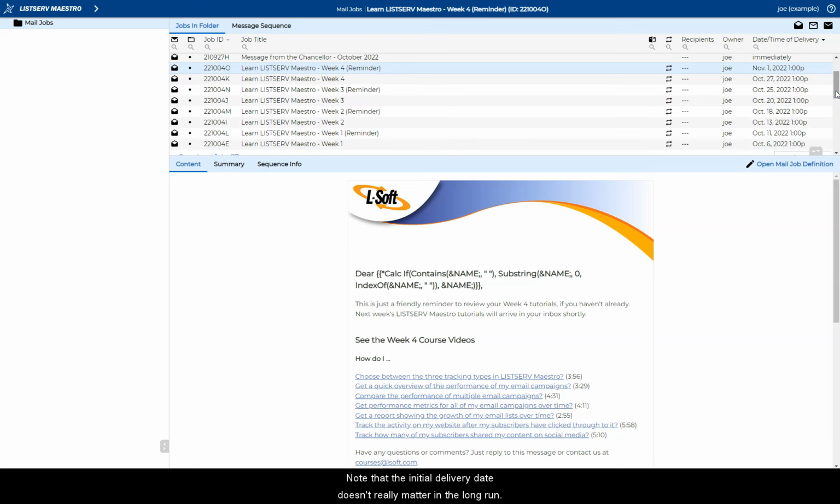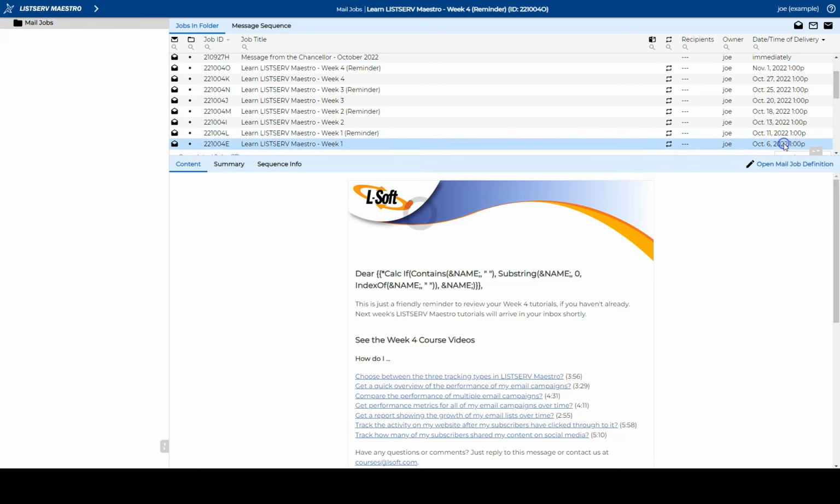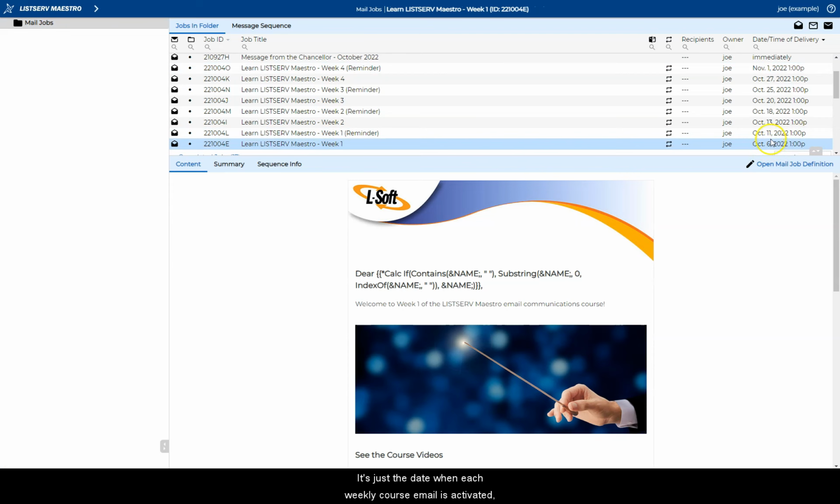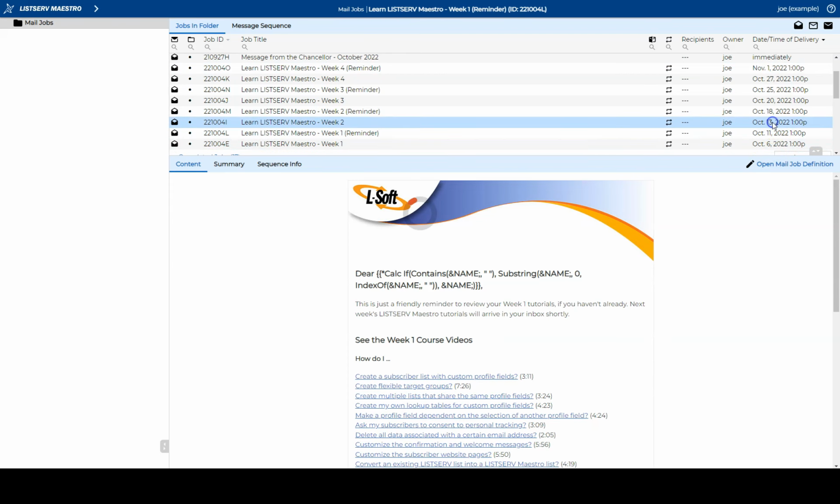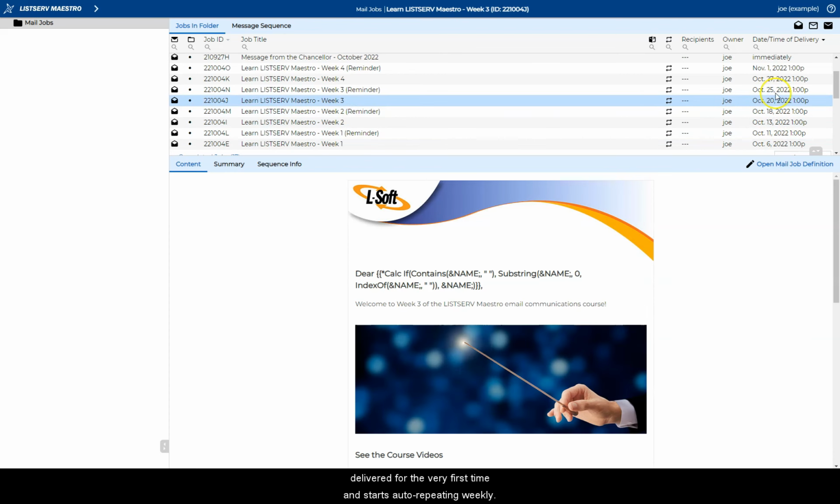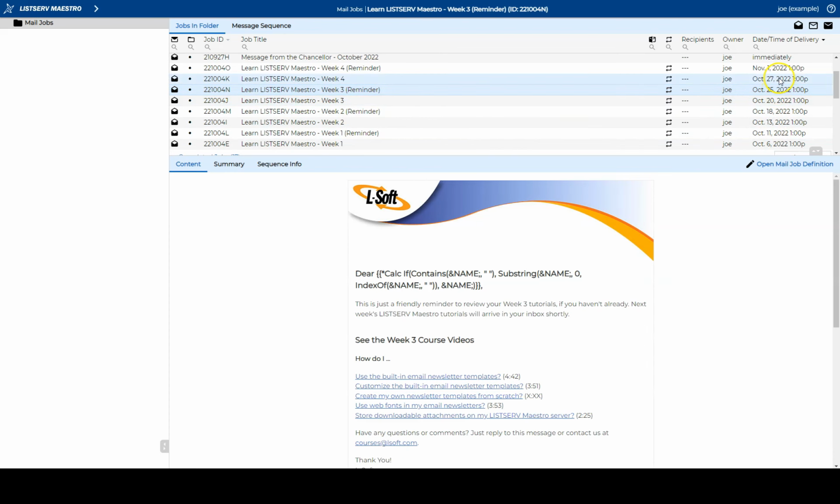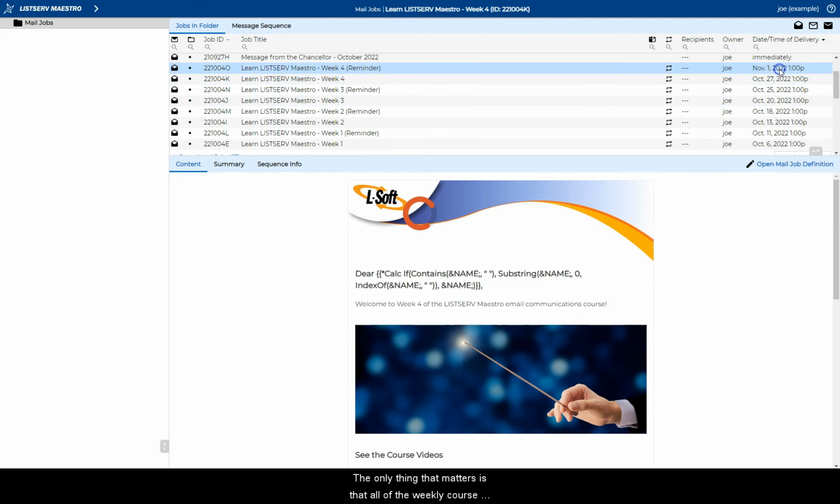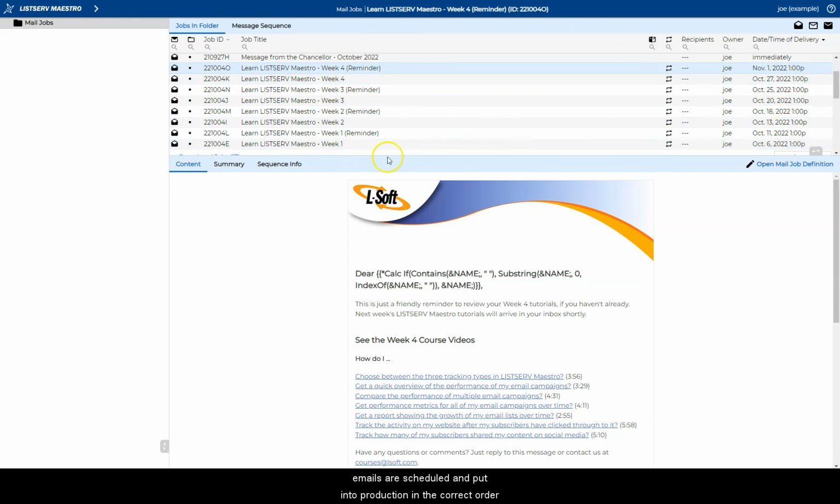Note that the initial delivery date doesn't really matter in the long run. It's just the date when each weekly course email is activated, delivered for the very first time, and starts auto-repeating weekly. The only thing that matters is that all of the weekly course emails are scheduled and put into production in the correct order, because a follow-up email can never be authorized if it's based on a job that hasn't been delivered yet.